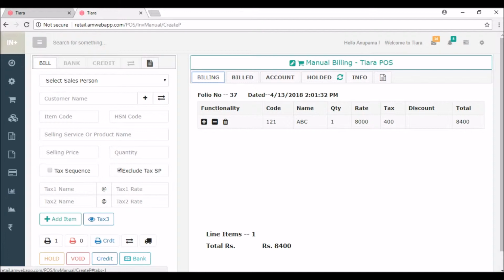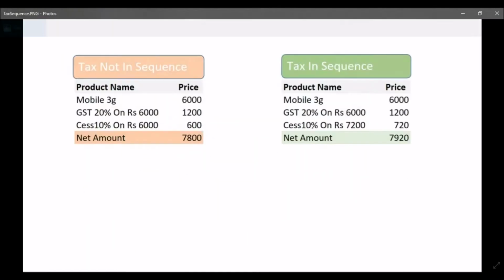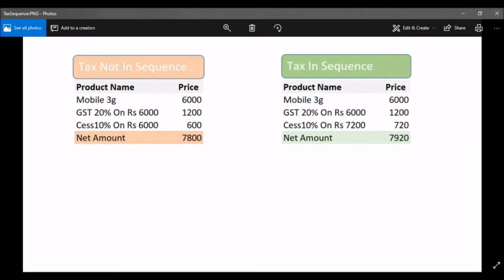Now I'm going to tell you more about this billing section. Here you can see so many different features. First of all, I'm going to elaborate about tax sequence. So let's see the tax sequence. Here you can see two different sequences, tax not in sequence and tax in sequence, both having the same products and the same price, like 6,000 rupees, and their net amount is different. As you can see, when tax is not in sequence, the taxes are added to its base price.